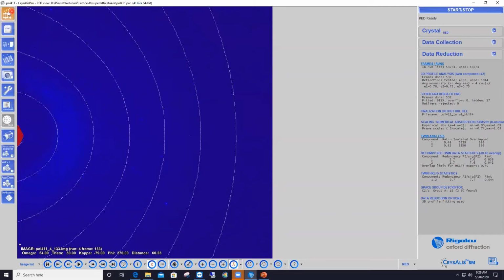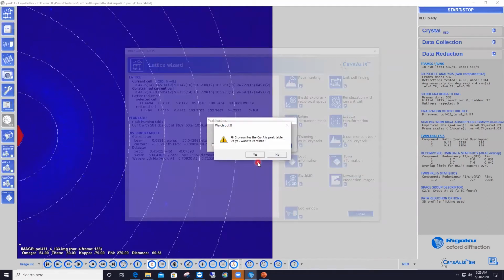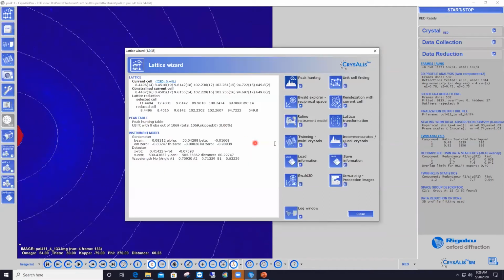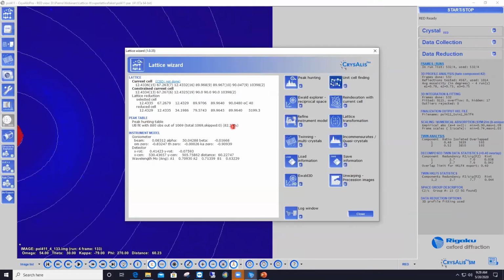So let me go to the lattice wizard, and then I run a peak hunting with the defaults, gathering reflections on all 4 scans of the dataset, and then I do an indexing by pushing the button unit cell finding. And I've got 82% of my reflections indexed, which is a really good number.